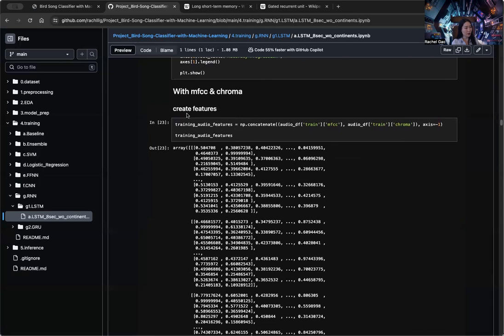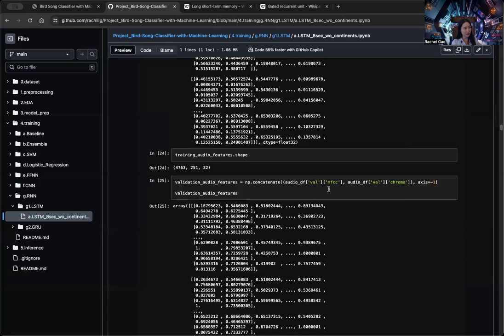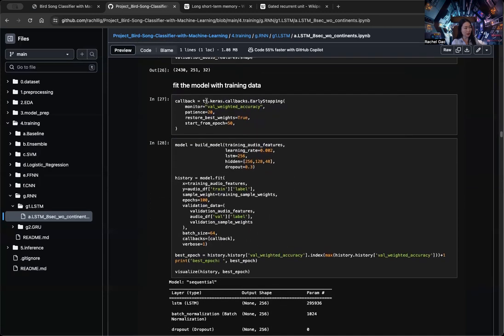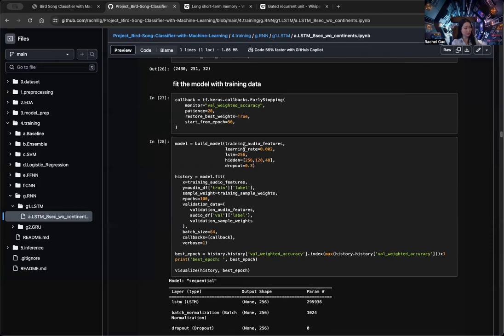To train the model, I first create the audio features by concatenating each of the audio features that I want to use. Similar to the previous models I've run, I experiment with different combinations of audio features for training and validation. And then I fit the model by first specifying a callback with patience of 20, starting from epoch 50, with the early stopping callback and to restore the best weights.